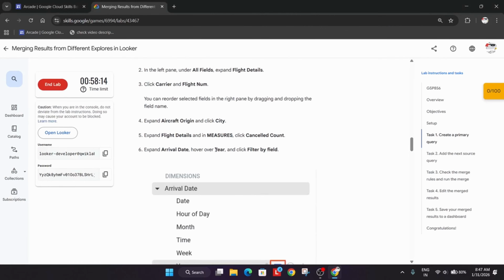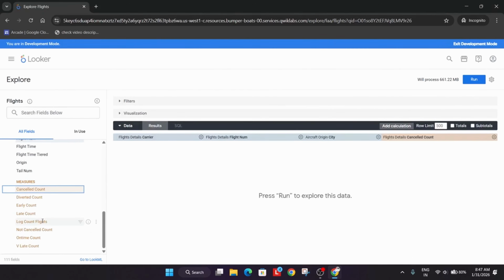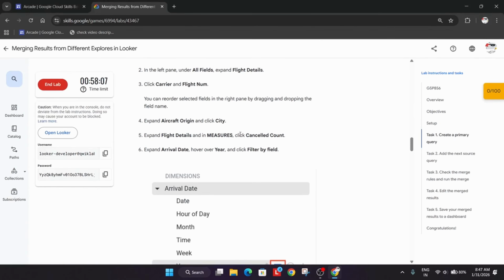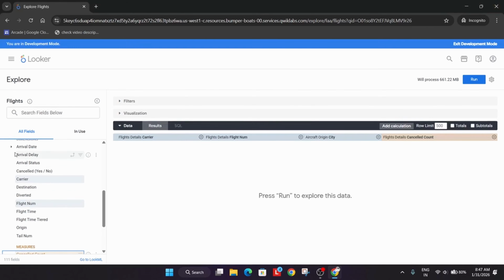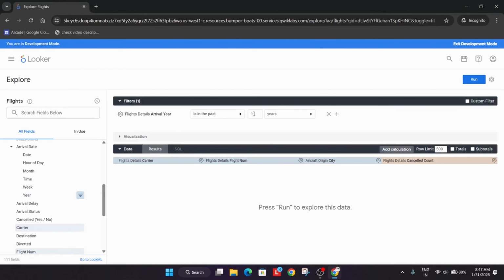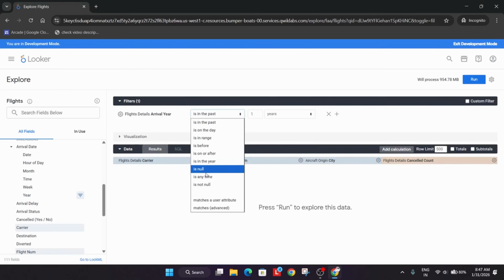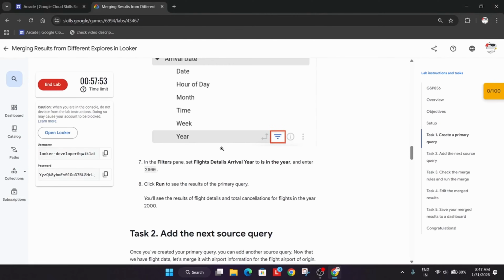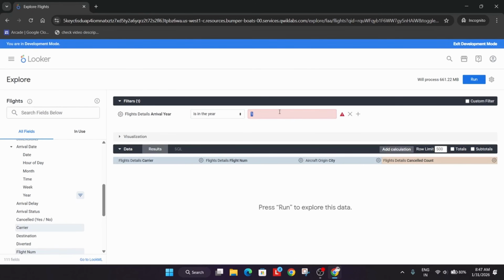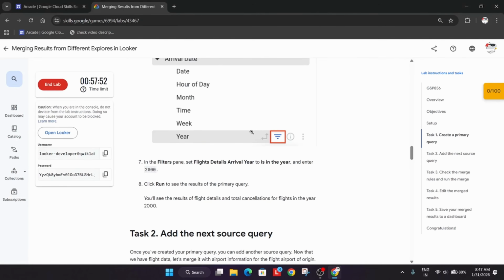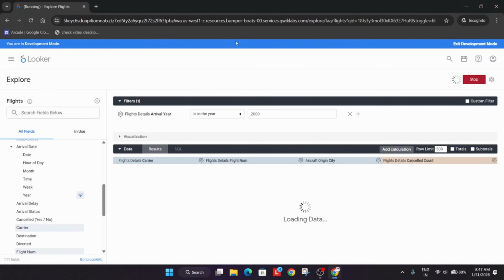Now we have to hover over year and just filter by field. So just come over here, and it's present in flight details, arrival date. So from here we have to come to year, filter, is in the year. This thing is done. Now we have to select 2000, or you can just type it also. I think we have to type only. Once this is done, all things are correct. Now we have to simply run it.